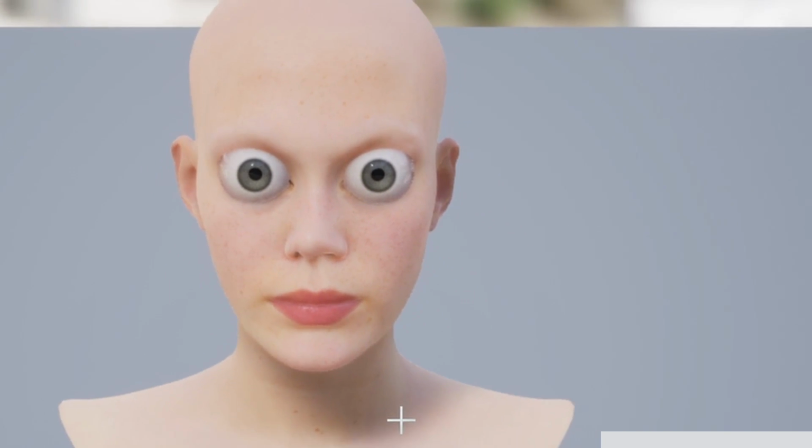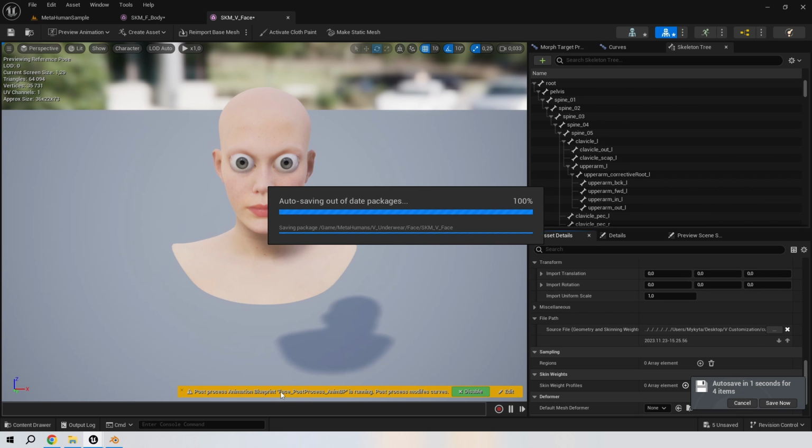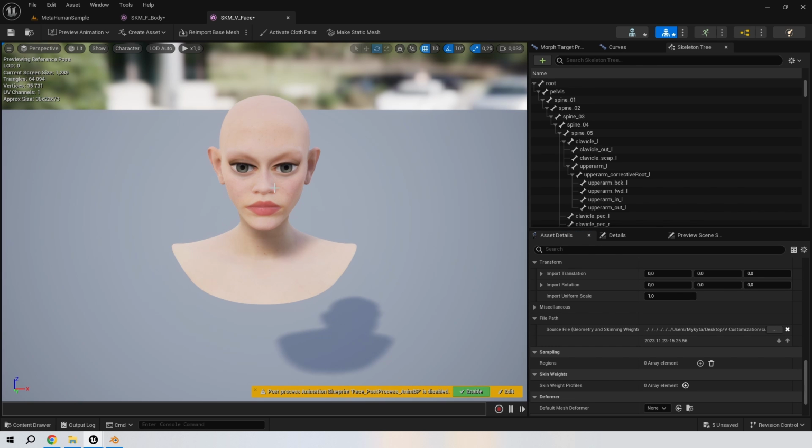Ta-da! It is why we actually need DNA, because this animation blueprint, face, post-process, and MBP use neutral joint positions and rotations from the DNA file, not the rest pose of the skeleton. If I disable this blueprint, everything seems to be fine. But with this blueprint, no comments.